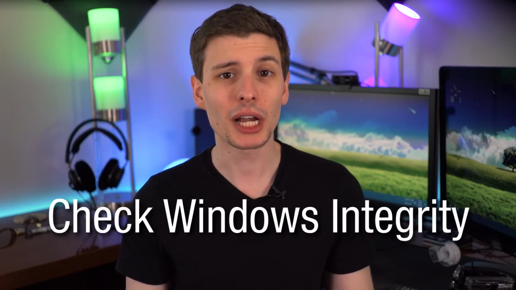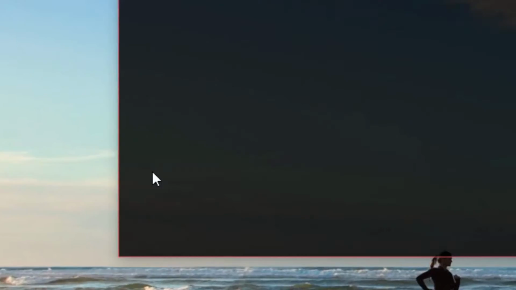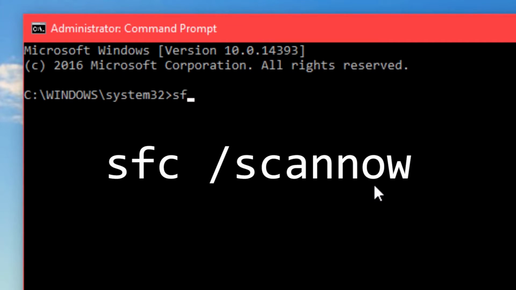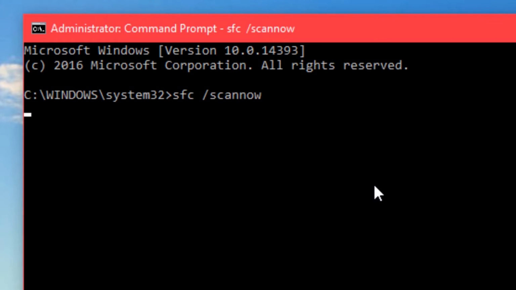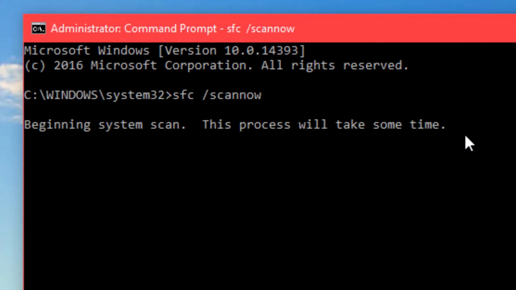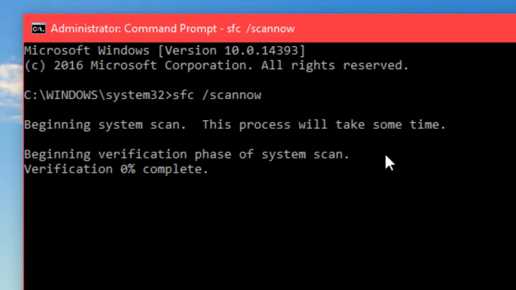Number 8, check the Windows files integrity. You can do this back at the good old command prompt again. You type in sfc /scannow. And this is going to run the system file checker, and it will try and find any system files that are missing or corrupted and try to repair them. These are specifically files that Windows uses.